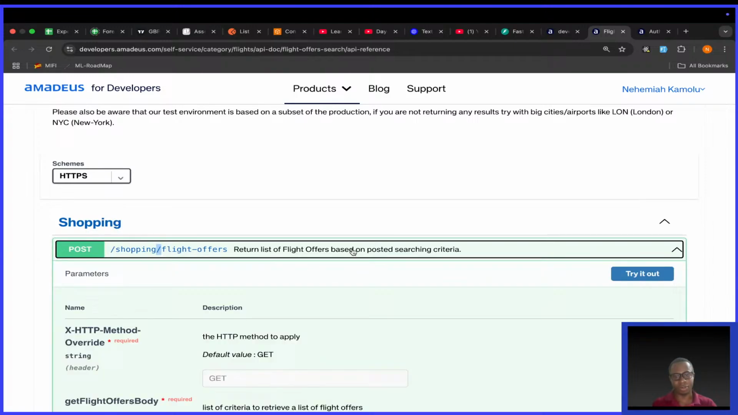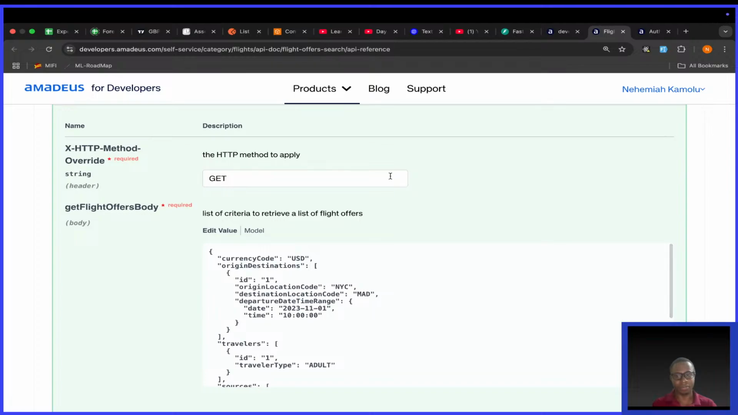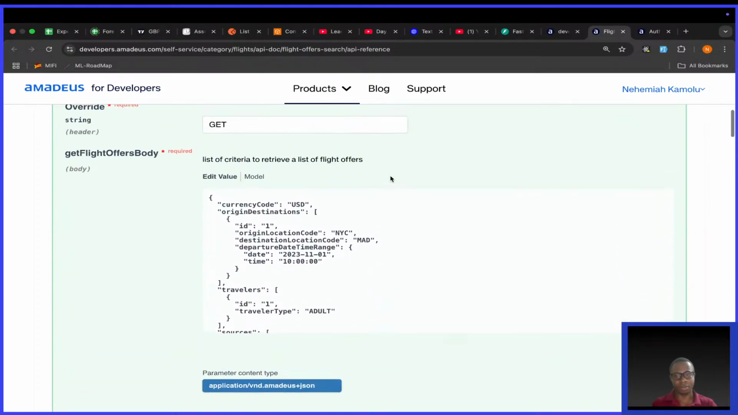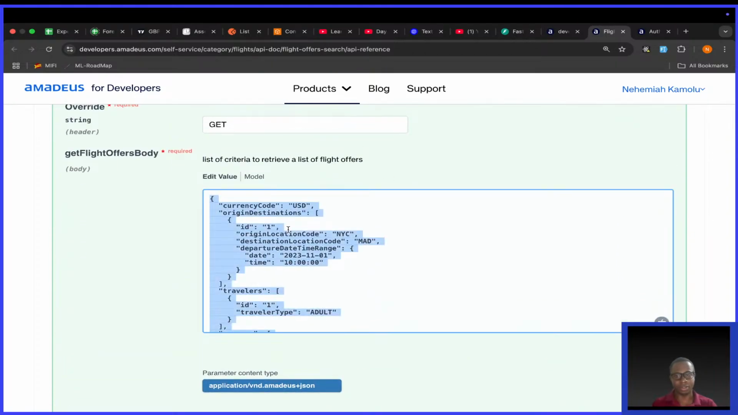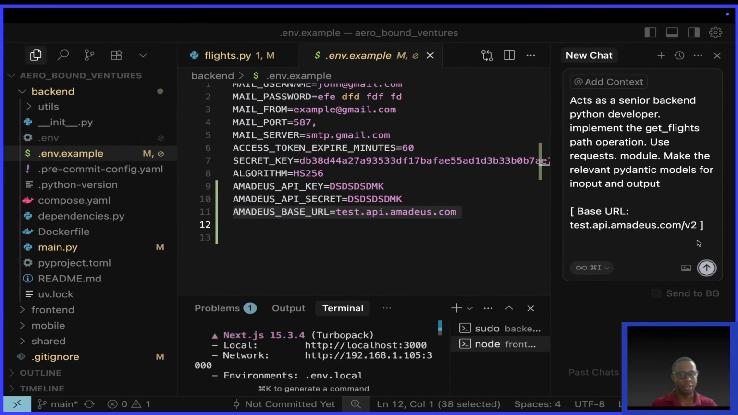I can't copy this. I don't know why. So try it out. Okay, I'm going to copy this. And I tell them, I tell you this is the request body.